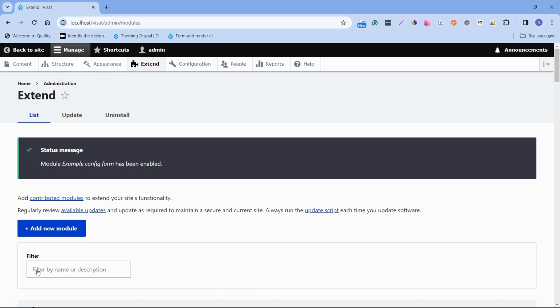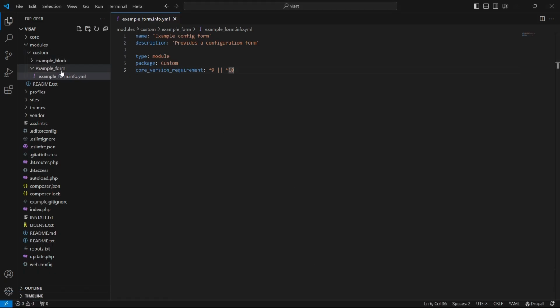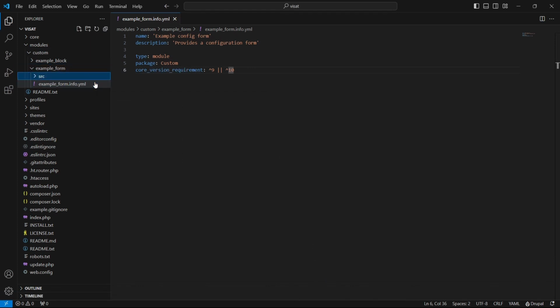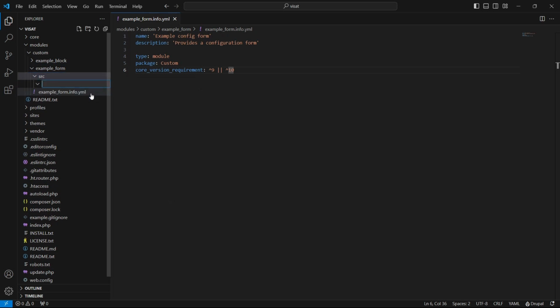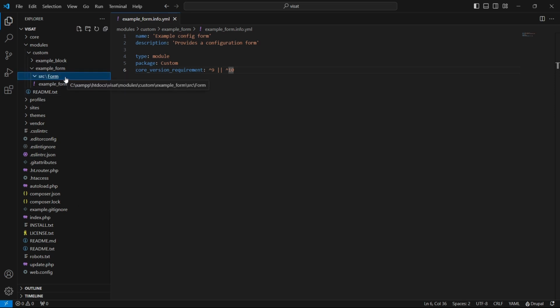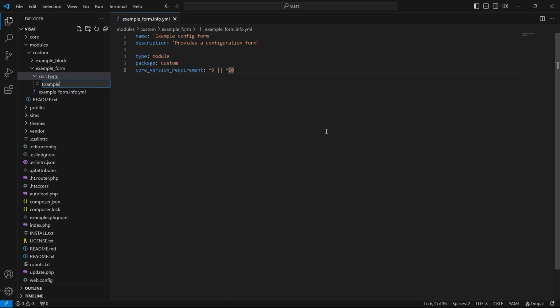Now we can create a form class. Open Visual Studio Code and inside the example form folder, create another directory and call it source. Under source, create another directory and call it form. In the form directory we can place our config form class file. Create a file. I will call it example config form.php.